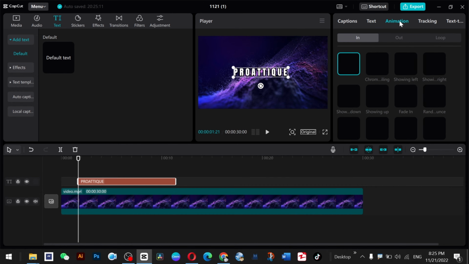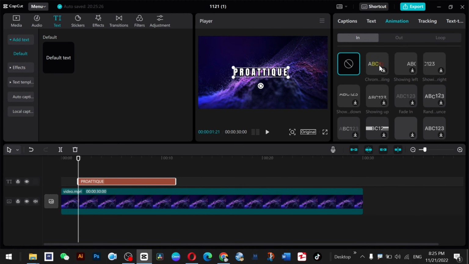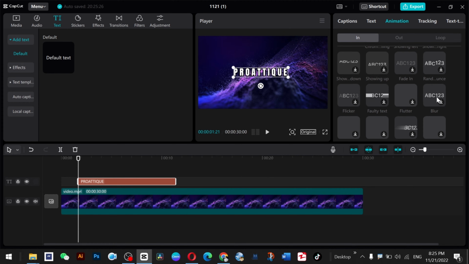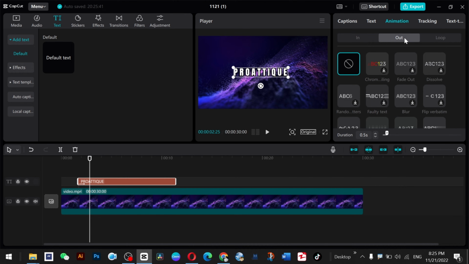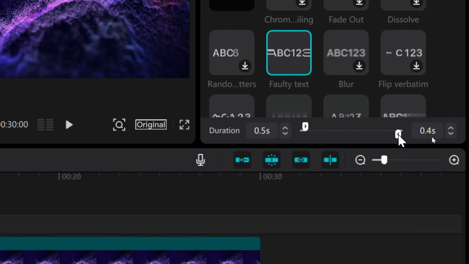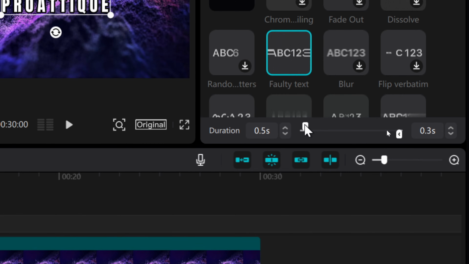Directly go to your animations now, and in animation you choose Blur. Here is the blur animation, you choose In, and it will look like this. For the Out animation, you can choose any one you like, but I would say Faulty Text. You can reduce it to about 0.3 seconds. And this one is the In animation.